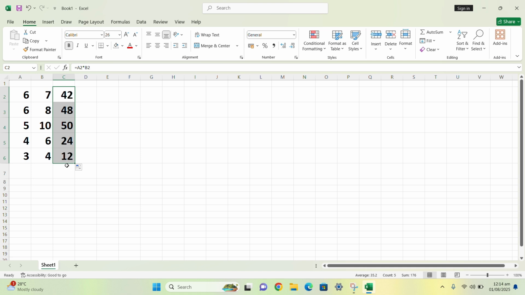Now you see that I copied down and the formula changes from A2 to A3 star B3, and the next it changes to A4 star B4, in the next equal to A5 star B5, in the next equal to A6 star B6. It means Excel automatically adjusts the cell references. That is called relative references.